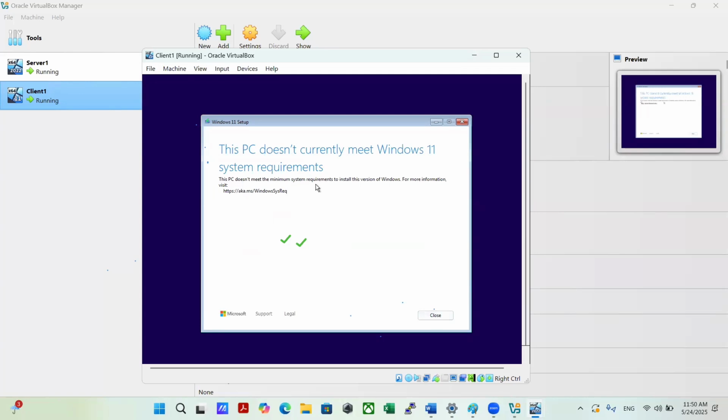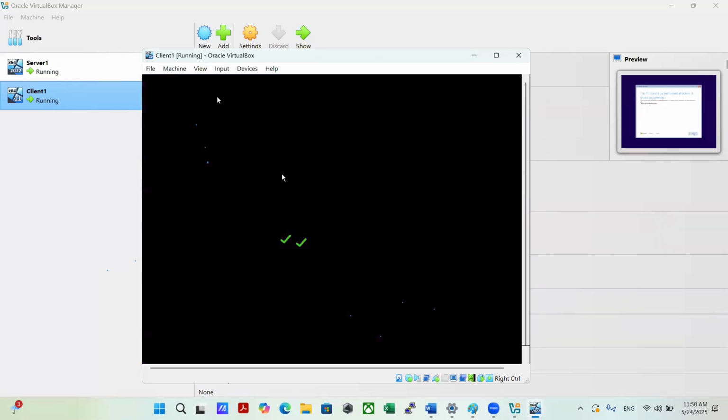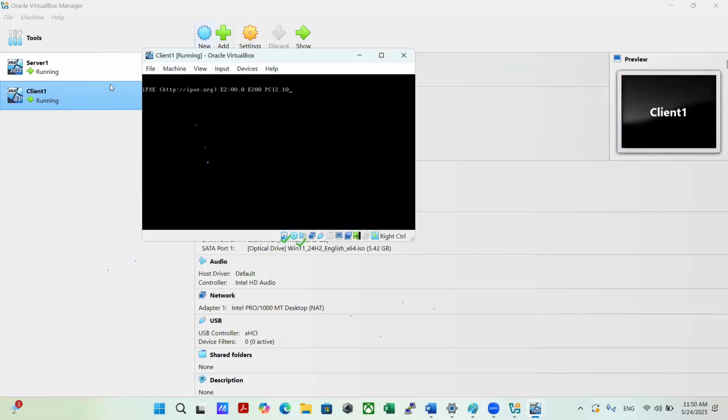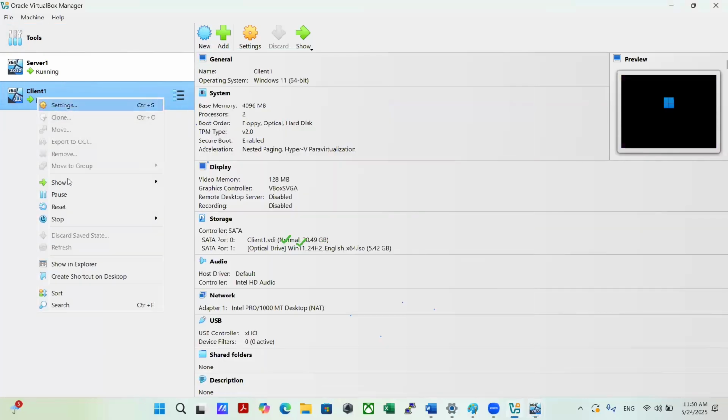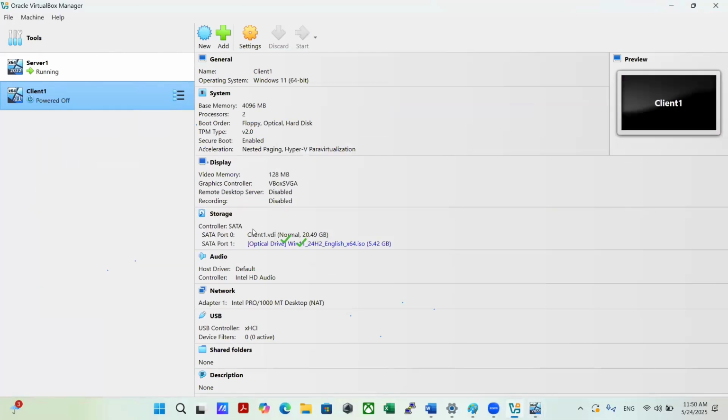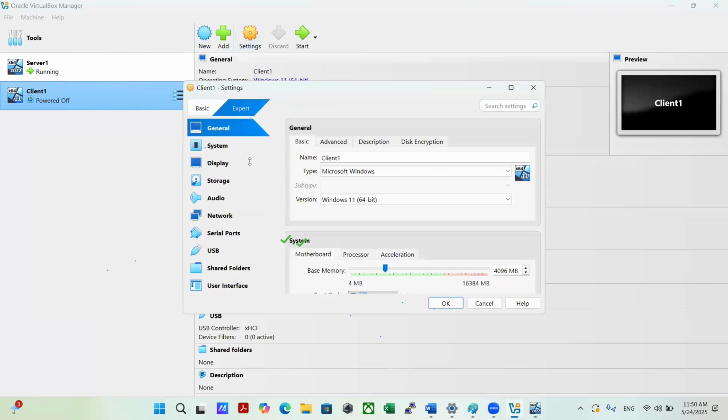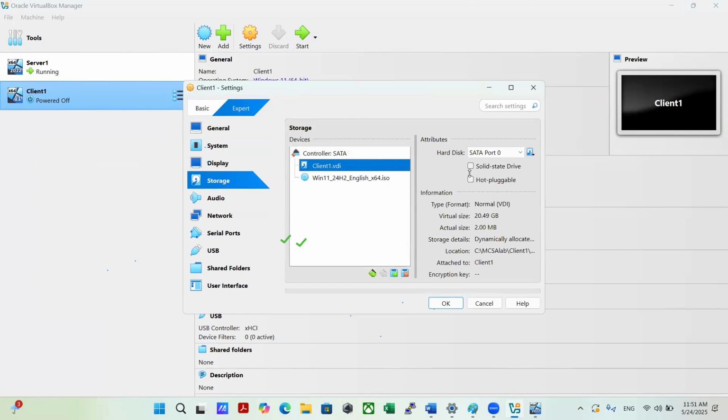Okay, it says this PC doesn't meet the minimum system requirements to install this version. So it says that you need a minimum, and you can check how much disk is required. If so, we can change it. Let me stop this machine. Stop, power off. Okay, we'll increase the storage.